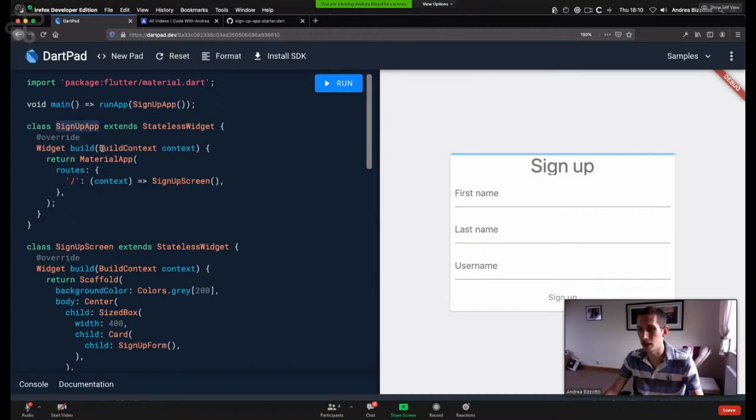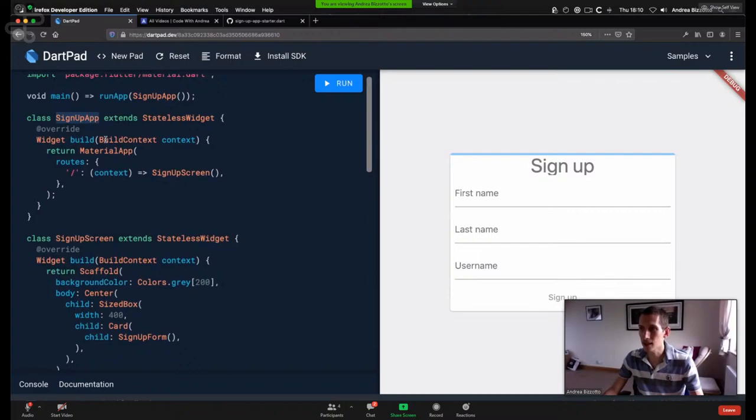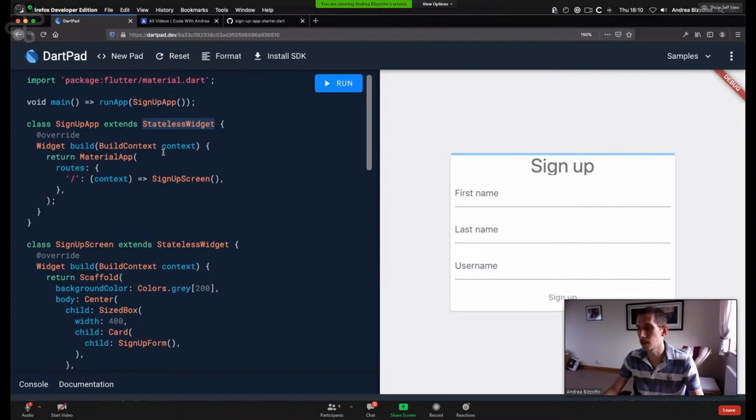Next, we can take a look at how this one is structured. This is a stateless widget, and I'll talk a little bit about stateless widgets and stateful widgets later. But the important thing to notice here is that whenever you subclass StatelessWidget or StatefulWidget, you have to override this build method. This is where you declare what the layout of your Flutter widget looks like.